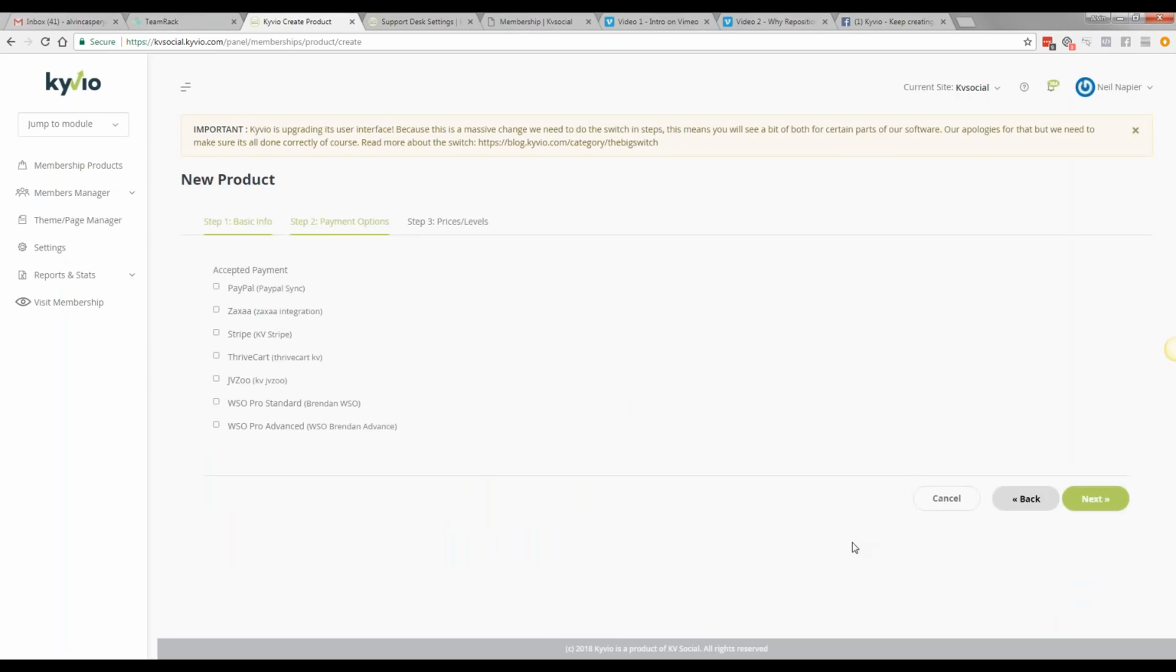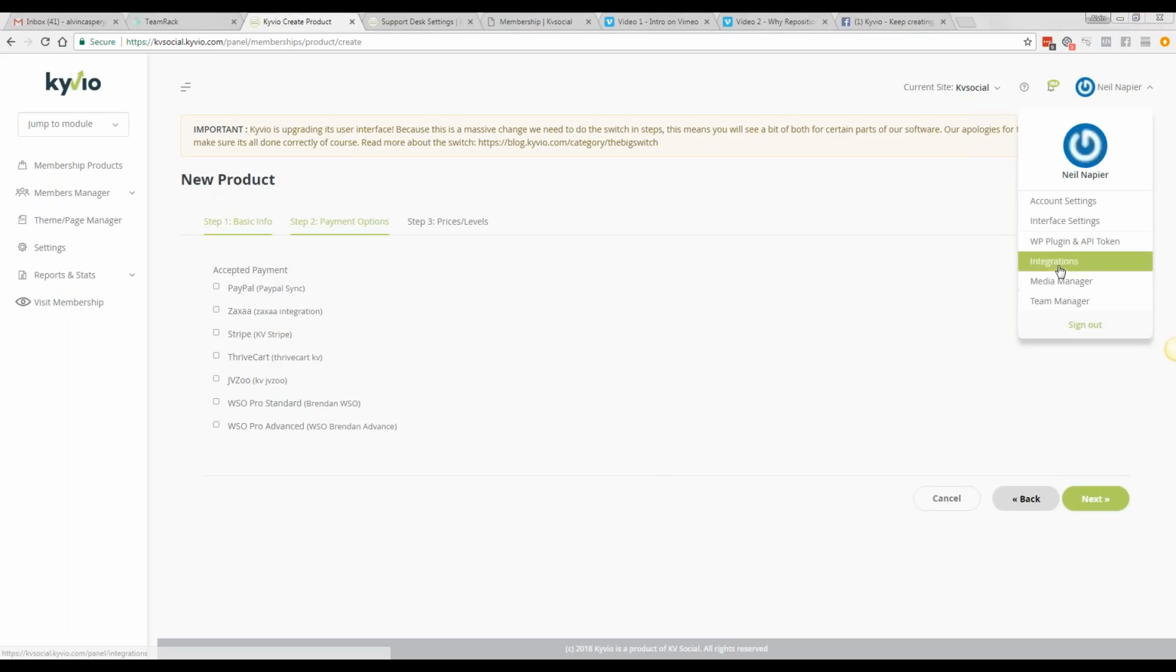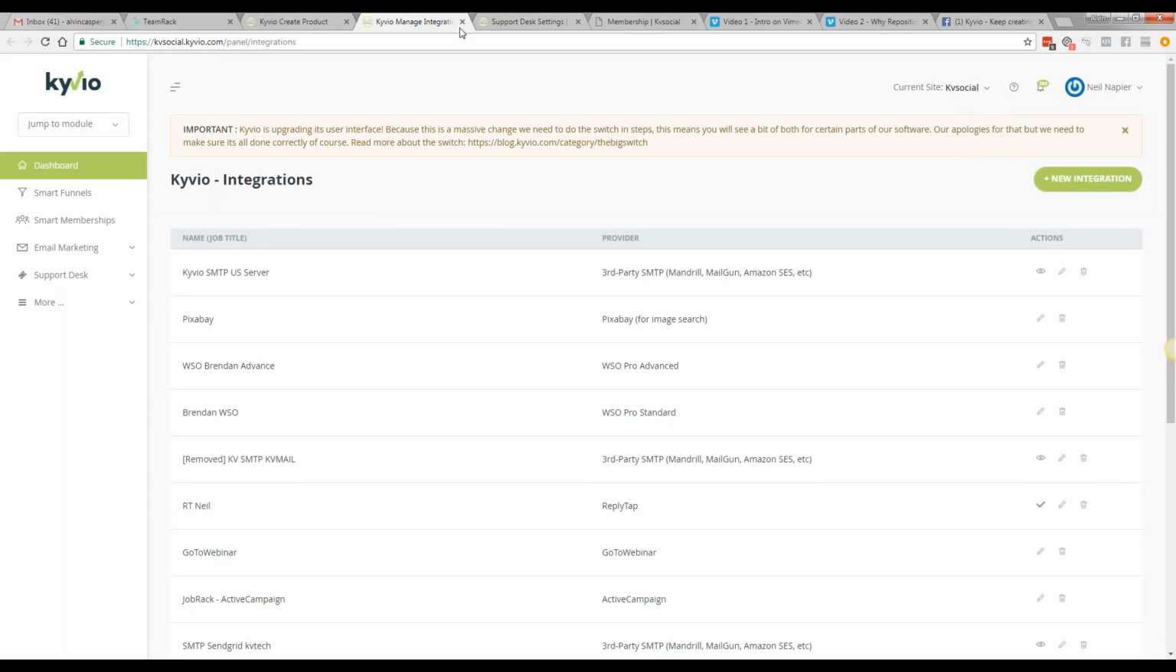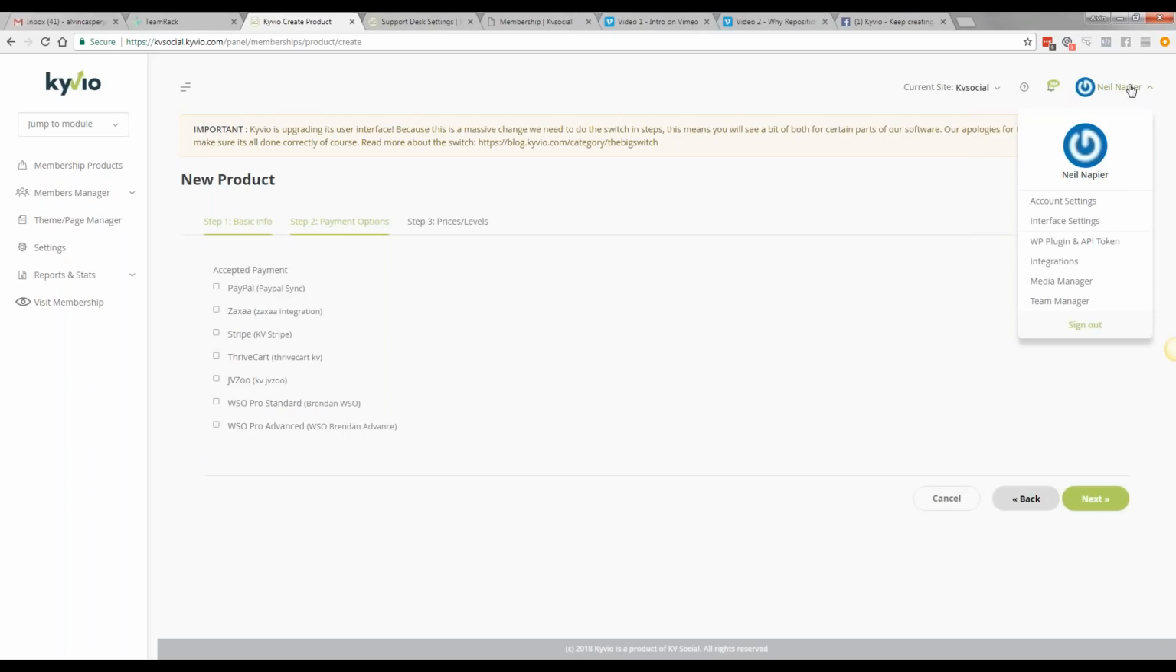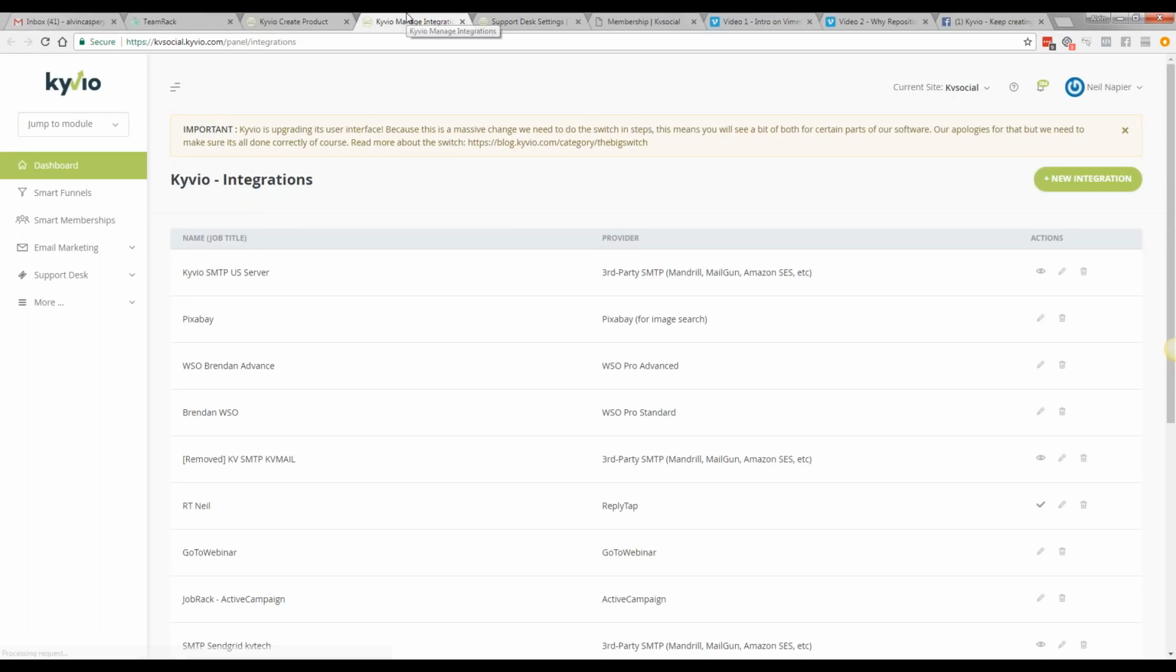Boom. We're now on step 2. All right. So step 2 is the payment options. All right. So all the payment options that you have set up. Now, if you only see a couple of options here, that means you have not done any integrations. You need to create the integrations for the payment option so that you can see it when you create the product. So for those who are wondering where you can find this, just click on your name in the top right corner, go to integrations, and from here you simply click on add new integration and select the payment method option.